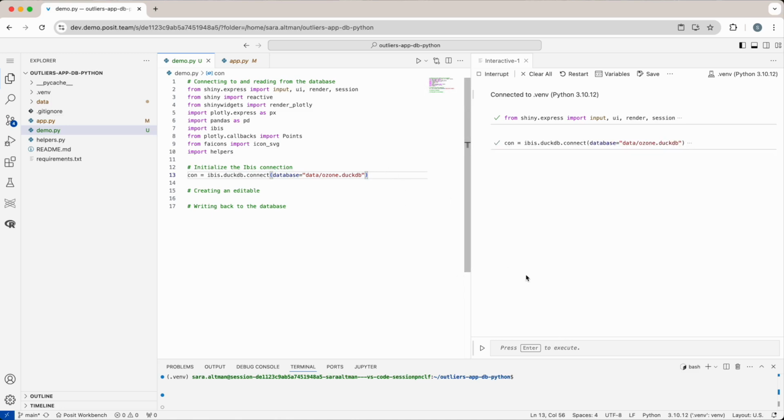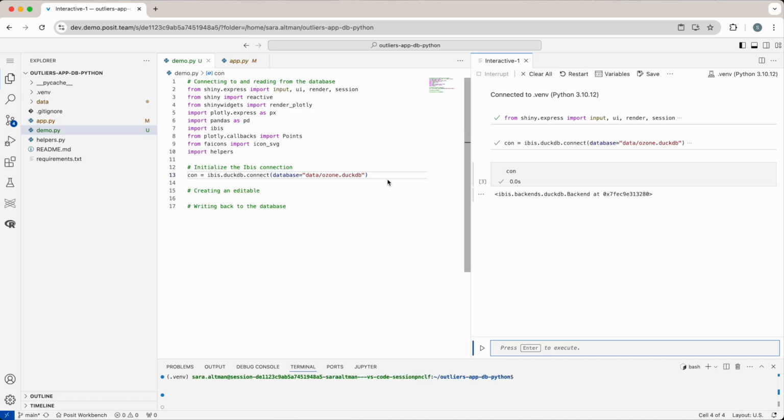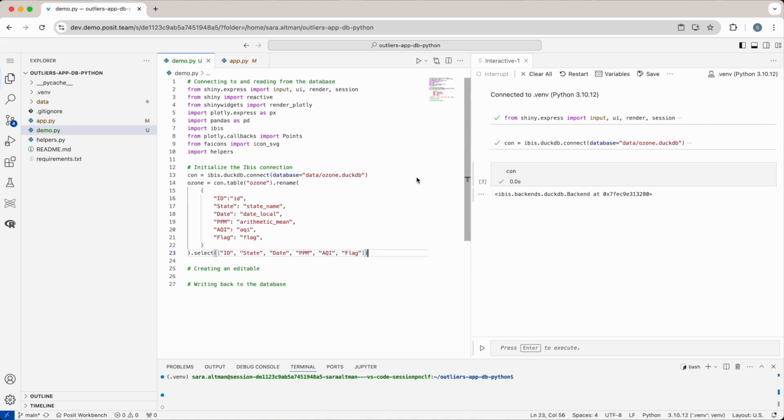So let's run this line. And now con stores our connection. We used connect to create that connection, and now let's grab the code that creates the table. So con just has the connection to the database. We also want to create a representation of one of the tables in the database, Ozone, so we can use that data in our app.